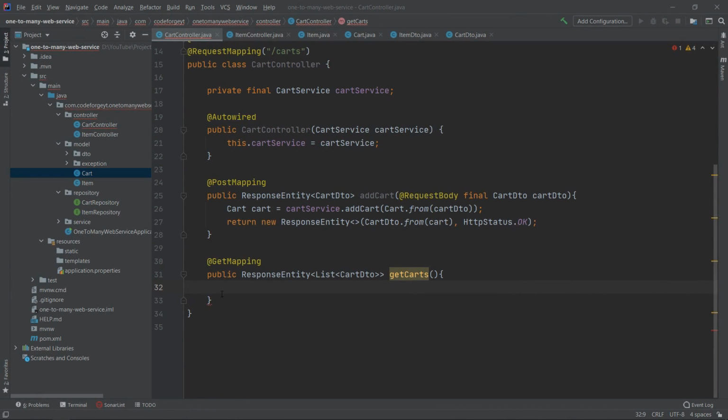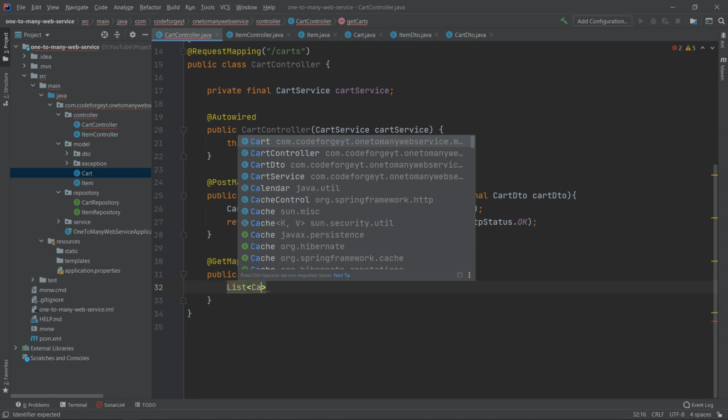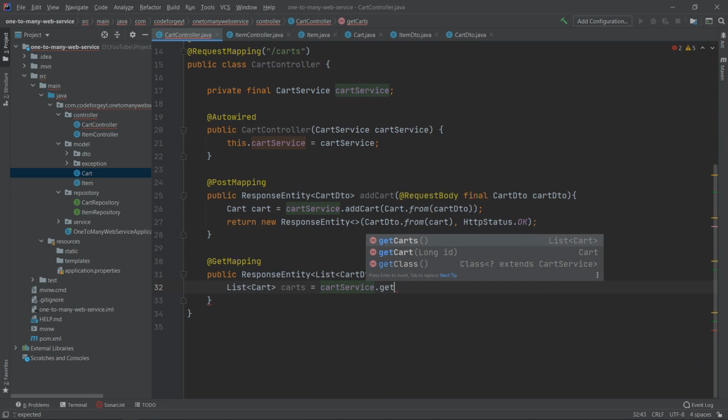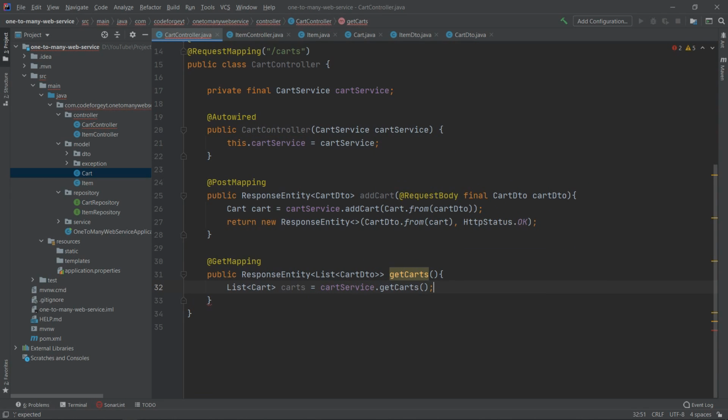And now in the first place we have to retrieve the cards from the database, and we can do it using our service layer. So in the first place we will create a collection that will store the list of cards, and the name will be cards. And now we can use our card service and call getCards method.